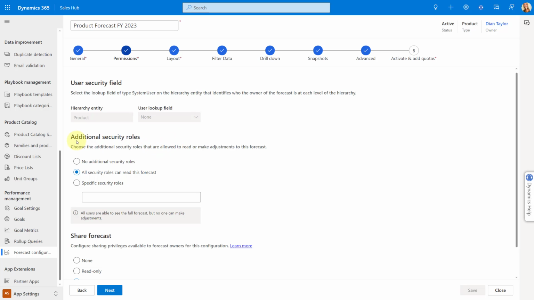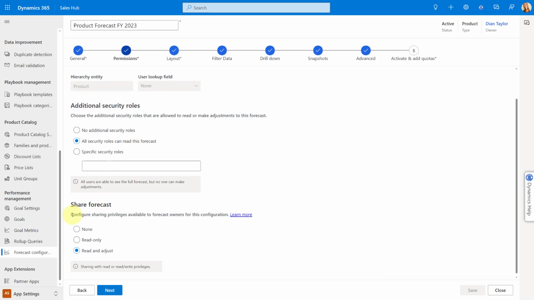But I can select additional security roles who I want to give read access to this forecast. In this particular case, I'm saying everybody can read the forecast, but you can also specify particular security roles if that's something you want to do. You can also allow people to share this forecast with others. And then you can see here that it says read and adjust. That's what I showed you earlier: are these folks going to be able to update some of these columns in the forecast? So that's what that is.